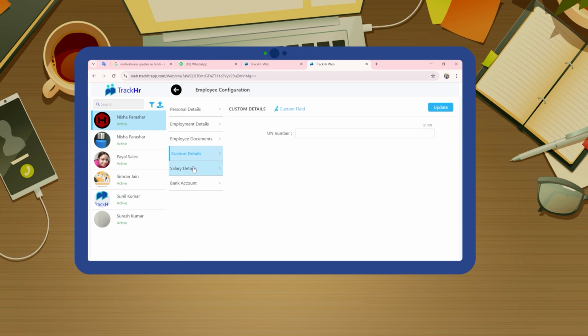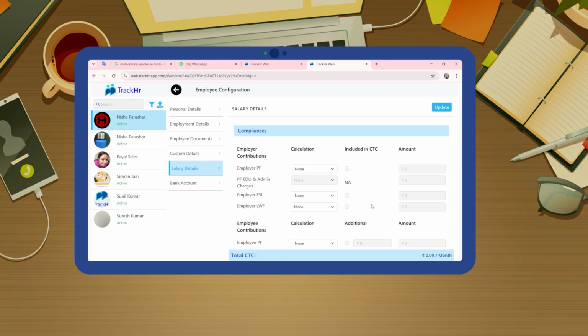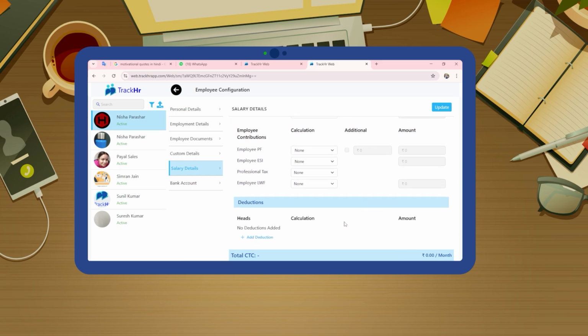Fifth section is Salary Details. Here you can fill in the employee's salary information such as effective month, the month from which the updated salary will be applicable. Earning fields like basic, dearness allowance, HRA, or any custom earning field you want to add. You can also define compliances like PF and ESI and create custom fields for deductions.